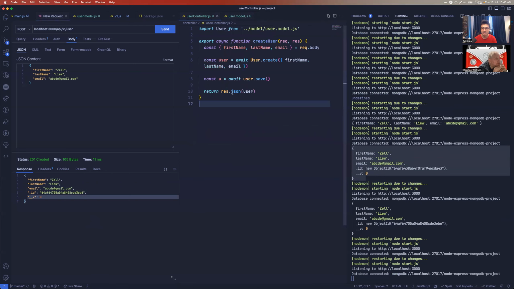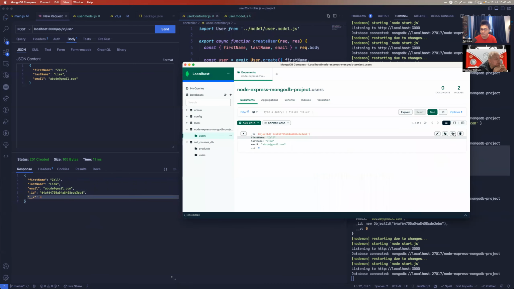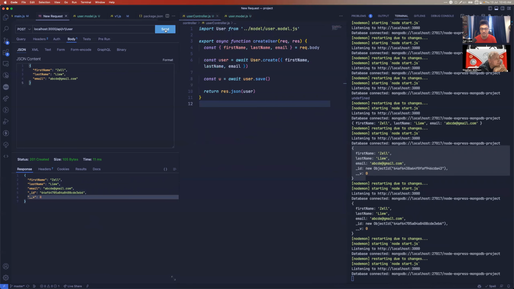Okay, and now if we do the same thing, but we have to trash this information first and click send, you can actually see that there is no more __v.